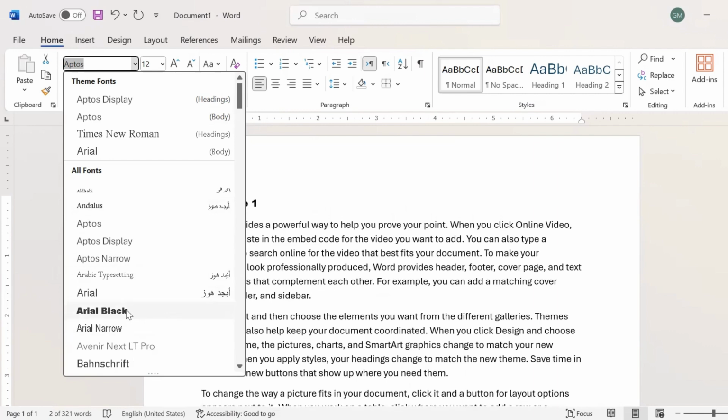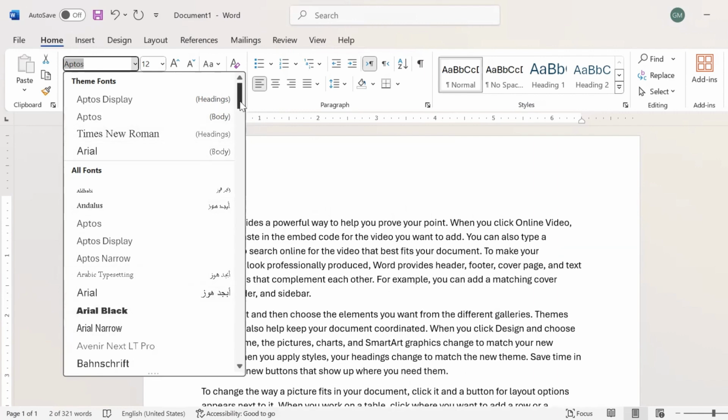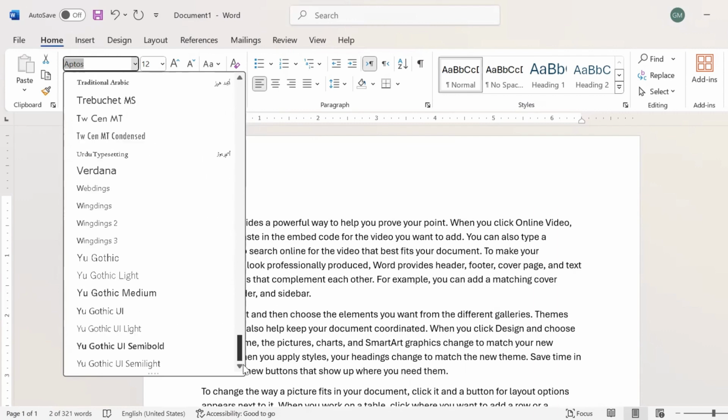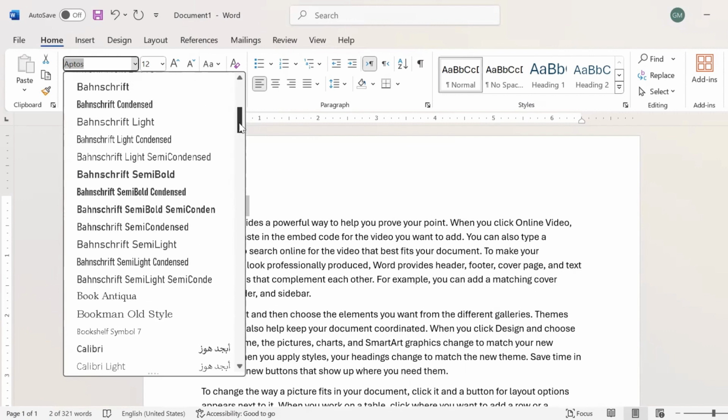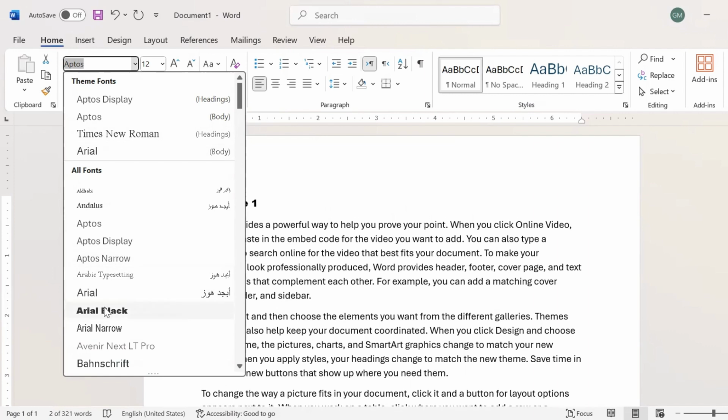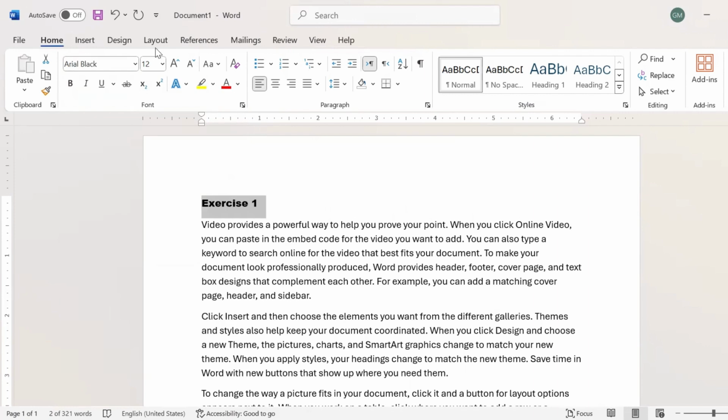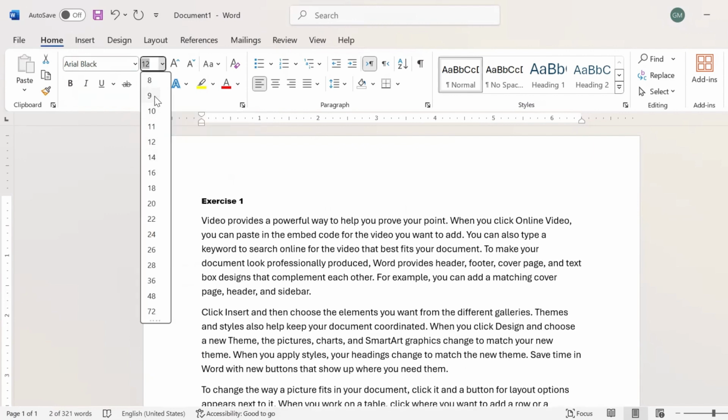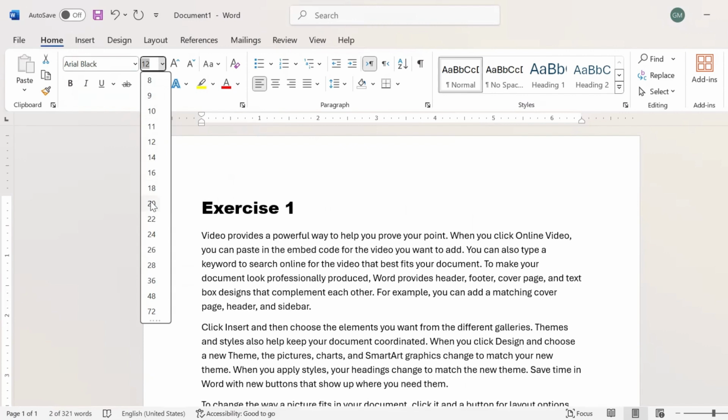I will choose Arial Black, for example. You have a bunch of text styles. You can choose whatever you like. And this is the font size. From here, you can decrease the font size or increase it. I will choose 20.